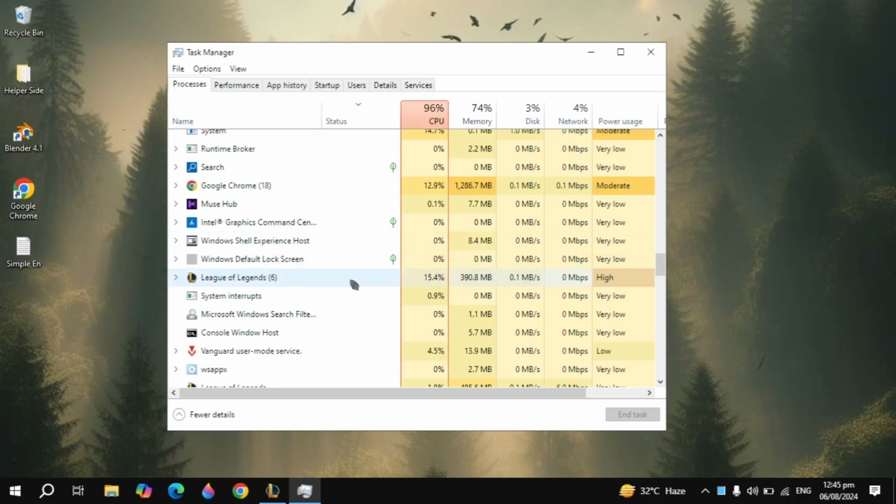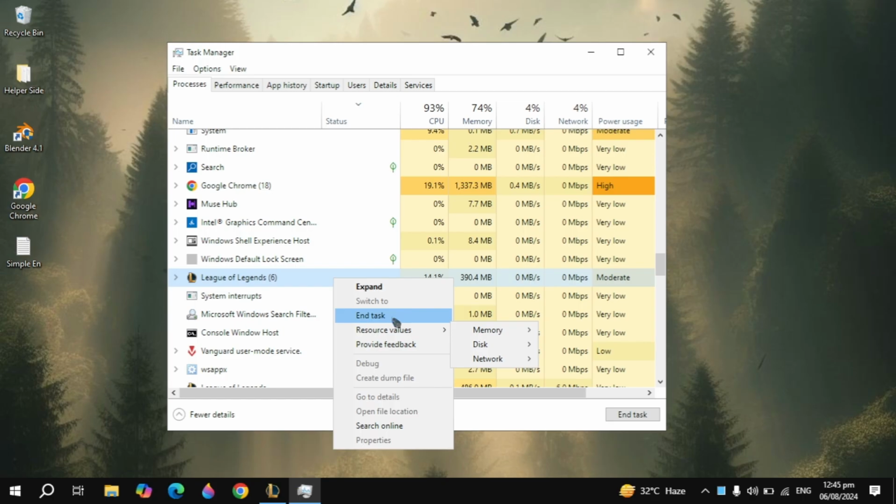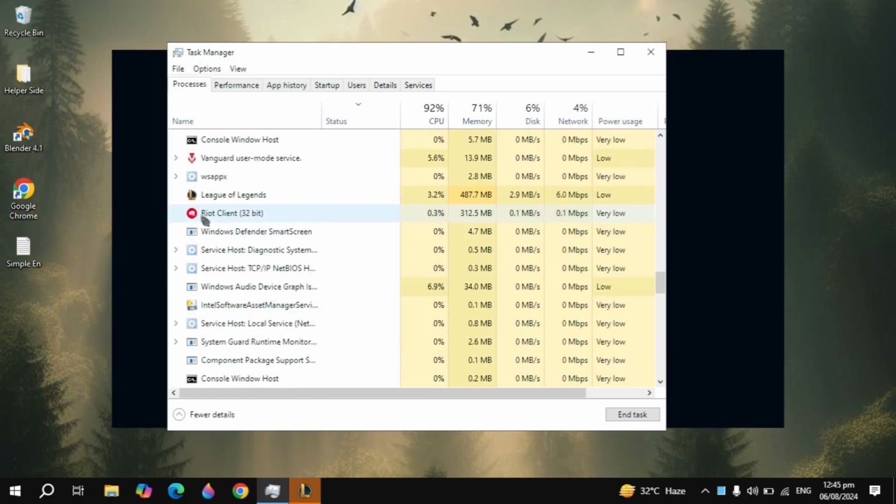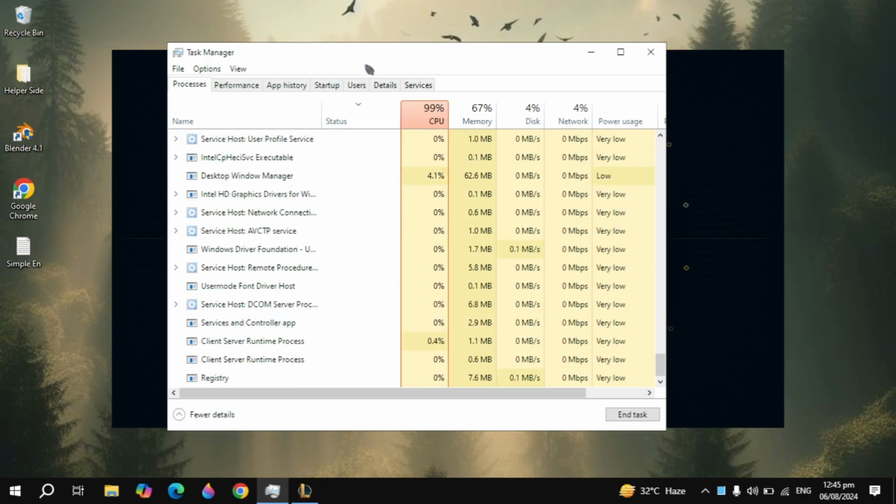So you just need to scroll down, and in the processes, when you find the League of Legends, right click on that and simply click on end task. After that, just look for the Riot Client instances running here in the processes, right click on that and simply click on end task.